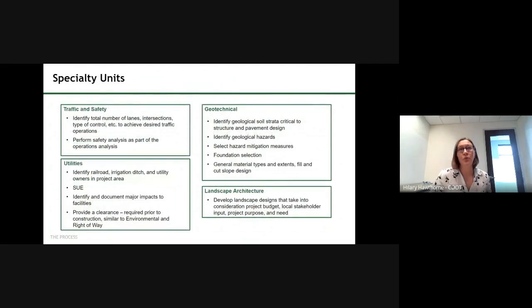Traffic and safety, you want to get that safety analysis put together and your safety studies put together. And get with your utilities. What are the SOW impacts? What level of complexity are you going to deal with there? Geotechnical, do we have tough soils conditions? Are there rockfall hazards? What's going to impact your project? And then landscape architecture. This is not a last minute call that you want to bring them in. They might have some stakeholder input or have some information about a corridor, keeping the corridor aesthetics similar.